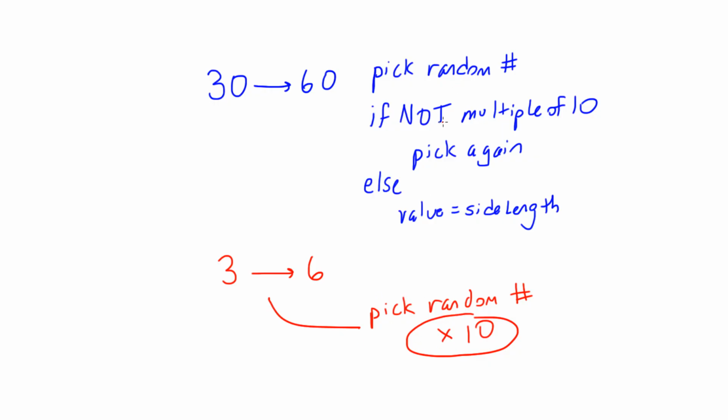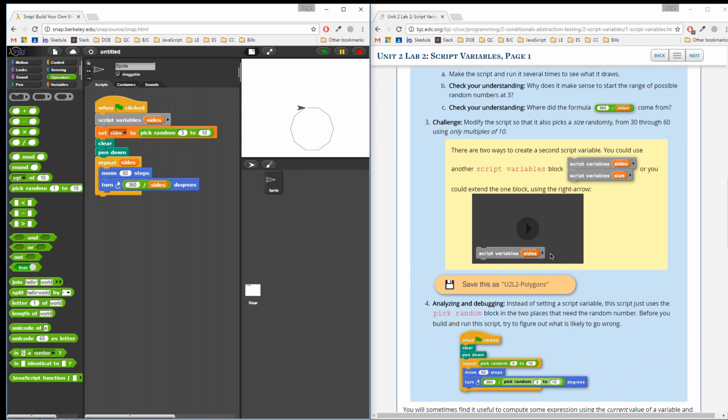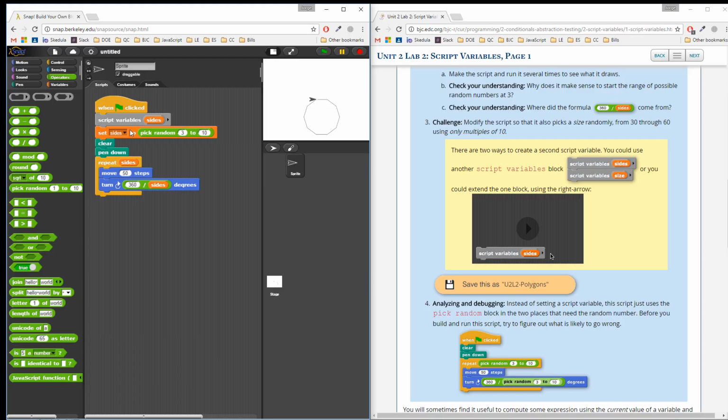Okay, so it says here that there are 2 ways to create a script variable. You could use another script variables block, and you have 2 script variable blocks on top of each other, or you could extend the one block using the right arrow. To the right of the variable name is a little arrow. If you watch the video, you can click on that little arrow and create another variable and just have it all in one command block, which I think is a much better way to do this. So that's what we're going to do.